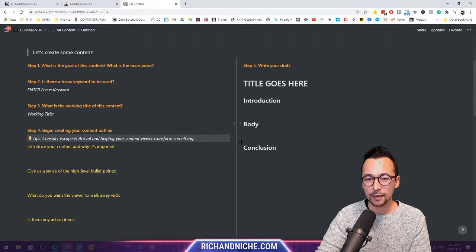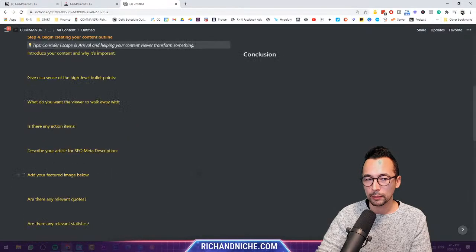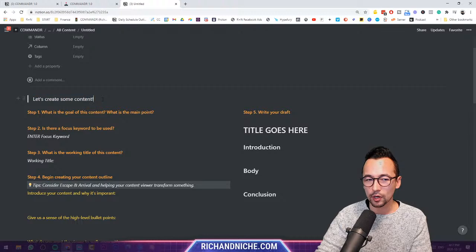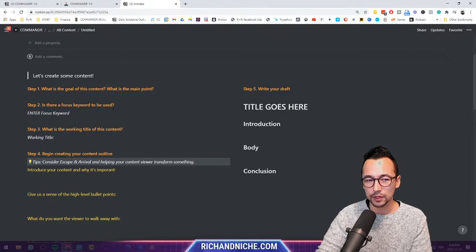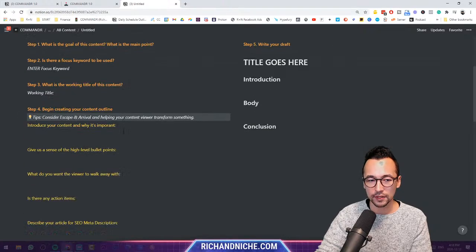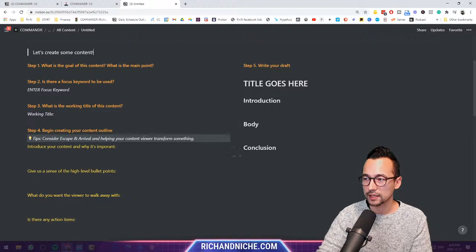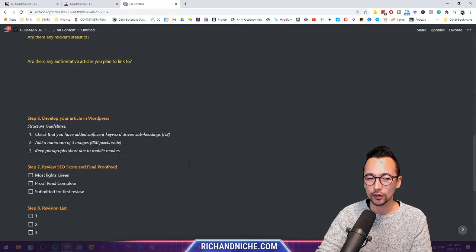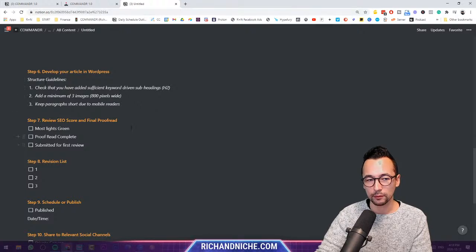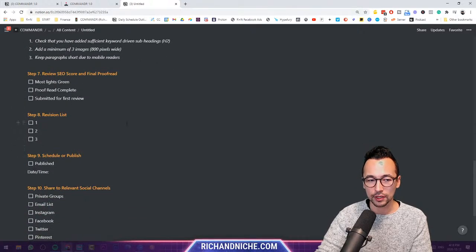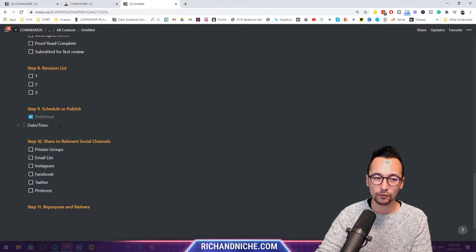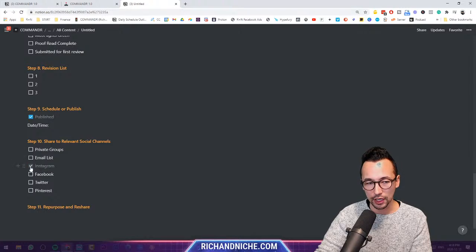So here's what it looks like for me when I click Content Template. A two-column template, color-coded, guiding me to create the blog post. Let me walk you through it real quick. Hey, let's create some content. Step 1, what is the goal of this content and what is the main point? Is there a focus keyword to be used? Enter it here. What's the working title of this content? Give me the outline. And then you can start drafting on the right side, fill it out. And then even lower, there are some post-production elements such as SEO. You could create a revision list. You could check off if it was published and write the date. You could check off if you've shared it to your relevant social platforms. And this can all be redesigned.